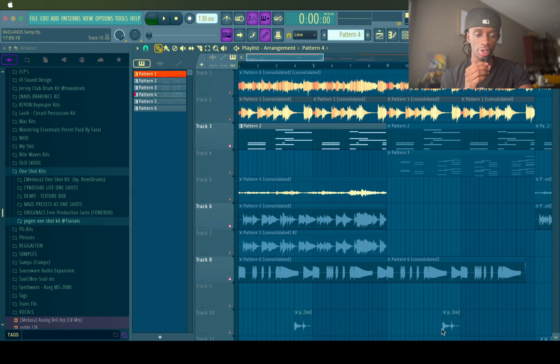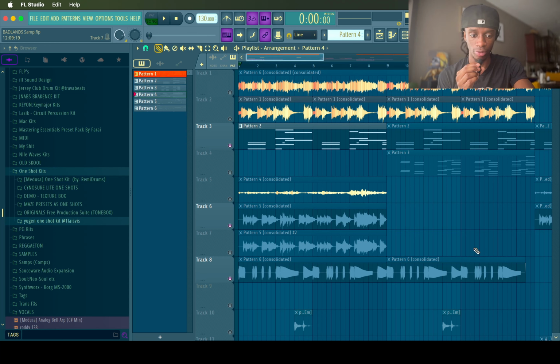So after that first layer, I feel like I needed to add some more stuff to take up some more space in the sample. So I just combined a few pads and just made some chords with them. This is the first layer with the pads.